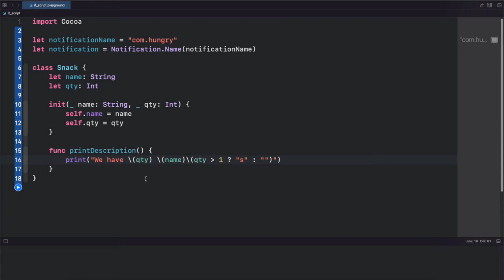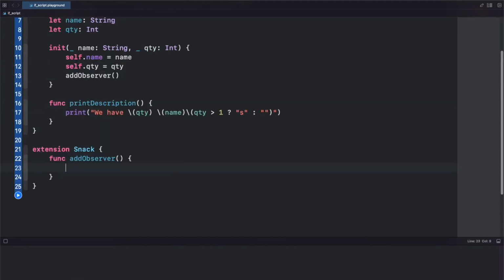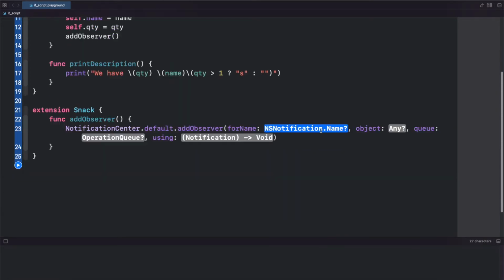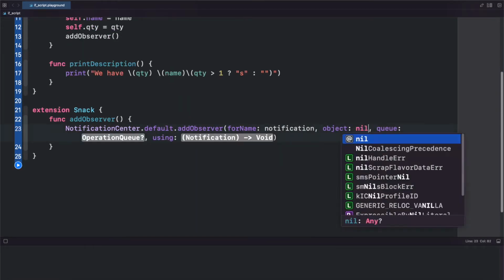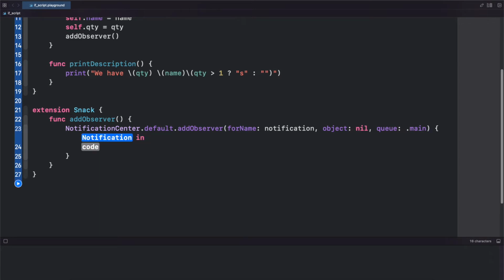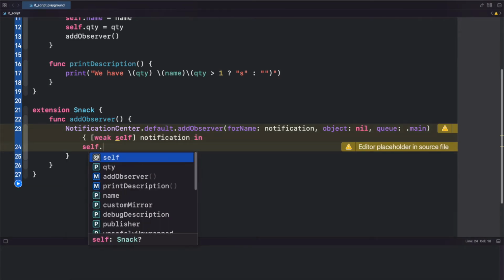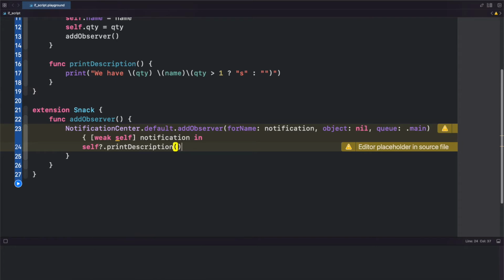In order to listen for the notifications, we have to add an observer to this class. So let's create an extension and add our functionality there to keep it separate from the original class. And here we type NotificationCenter.default. And then for the code, all we're going to do is call self.printDescription.